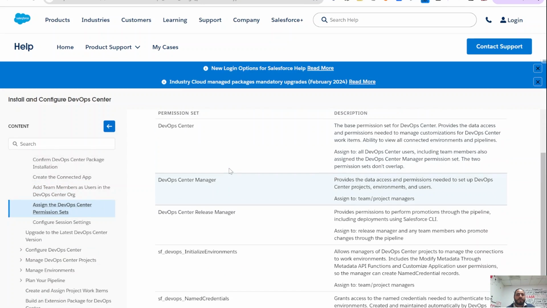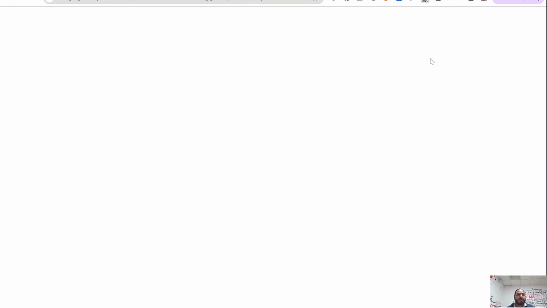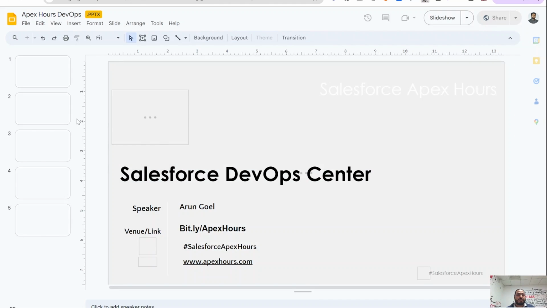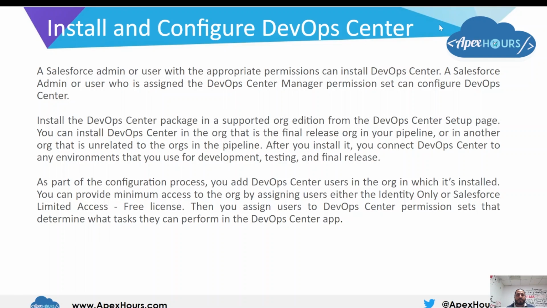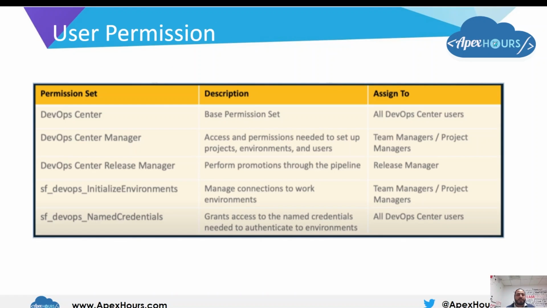So guys, there are 5 types of permission sets. Let me jump to the presentation. For whoever wants to use DevOps Center, the base permission set is DevOps Center. This permission set has to be assigned to any user who wants to use DevOps Center. So all DevOps Center users should have this permission set. Now DevOps Center Manager will have more permissions. If somebody is working as a manager in your team, you can give that permission set to that particular person. And the Release Manager also has a separate permission set. You can assign it to any user who will be working as a release manager, who will be handling the promotion of the code to the higher branches and higher environments.